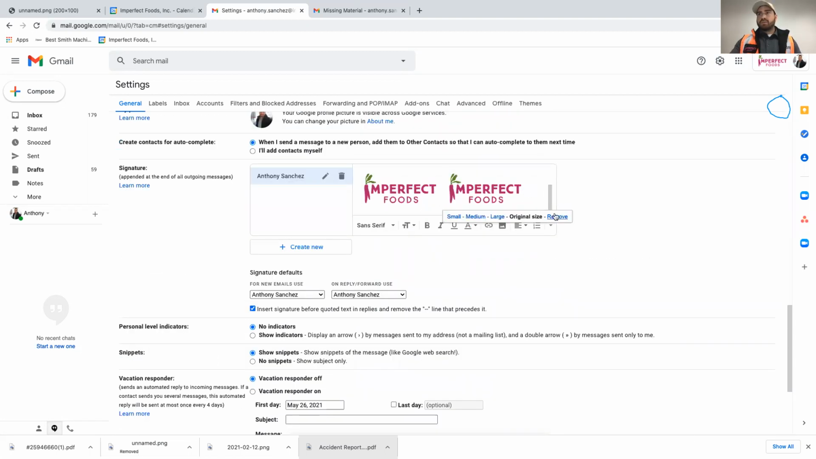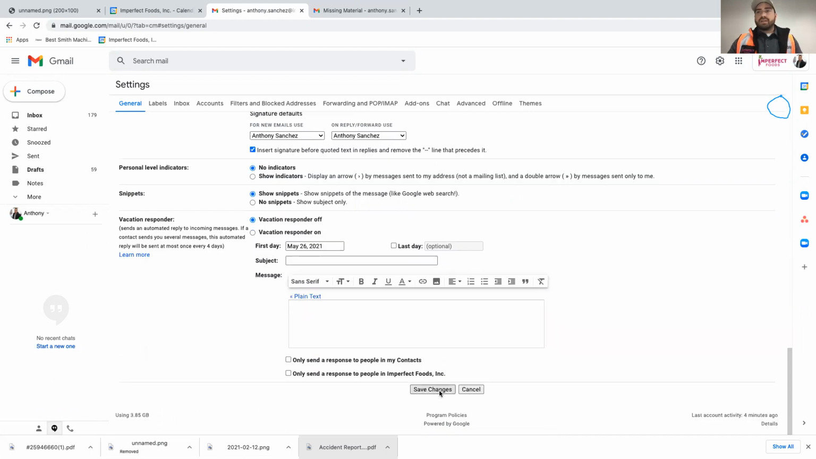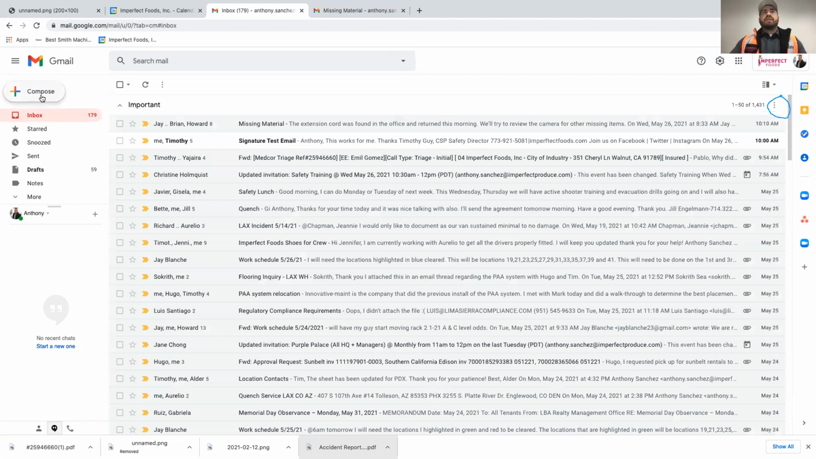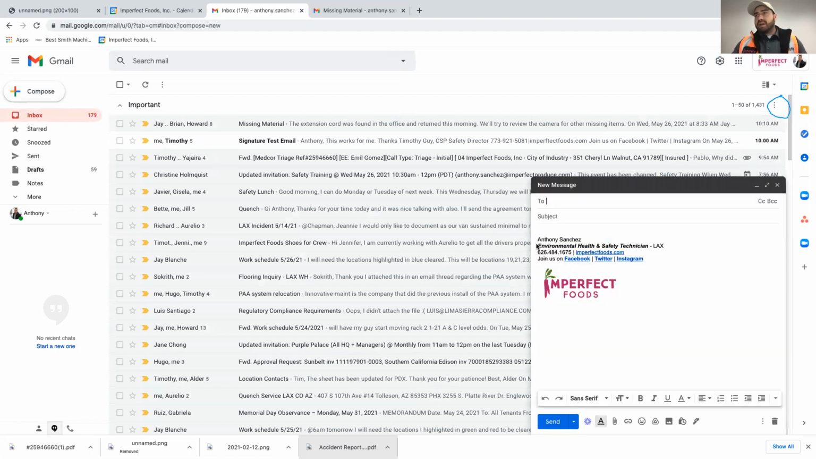So I'll go ahead and move this one. Hit Save Changes. Then when you hit Compose, this is how it should be showing. So every time you respond, this is what will be shown at the first part of the actual message.